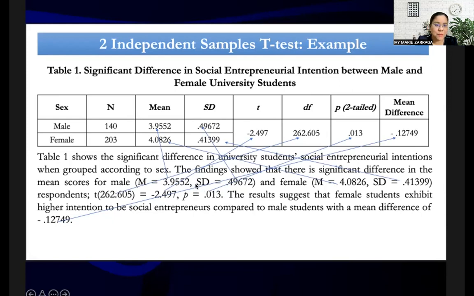So ito importante itong p-value. After describing the data, yung table ninyo, you can now make a conclusion or interpretation. The results suggest that female students exhibit higher intention to be social entrepreneurs compared to male students with a mean difference of negative 0.12749. So ito yung paggagawa ng interpretation.